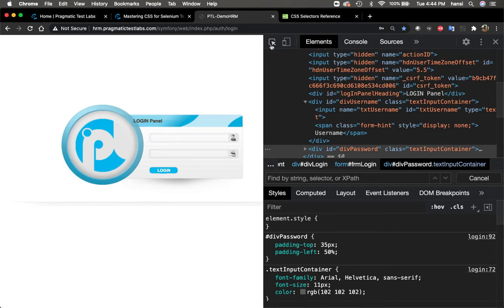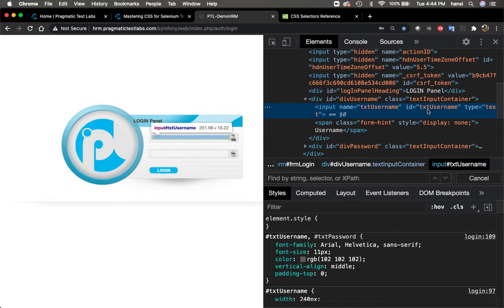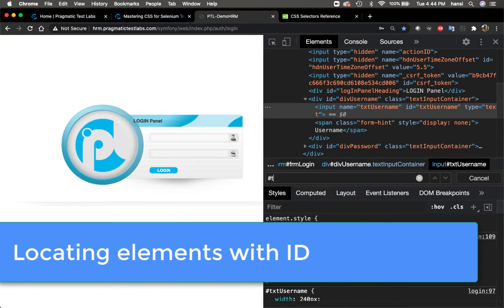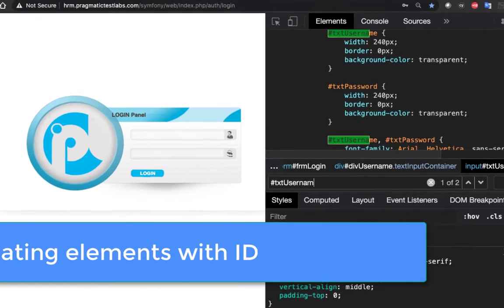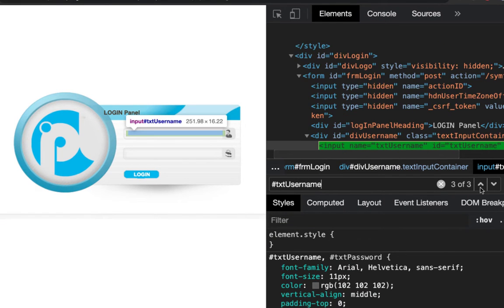It should be verified. You can click on this arrow sign and select the element and see the ID, txt username. You can locate the elements with ID with hash sign and the value of the ID. You can easily locate the elements. To make it unique, you can include the tag name before the hash sign. Input, tag name and hash sign and the value. This way you can uniquely locate the elements with ID.